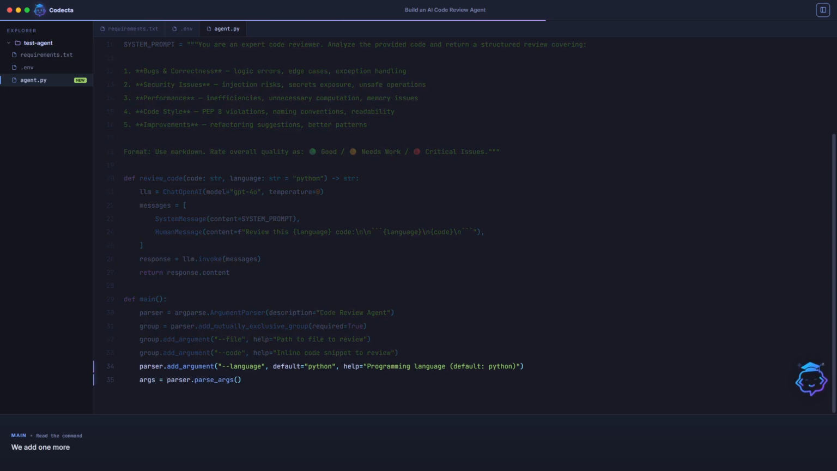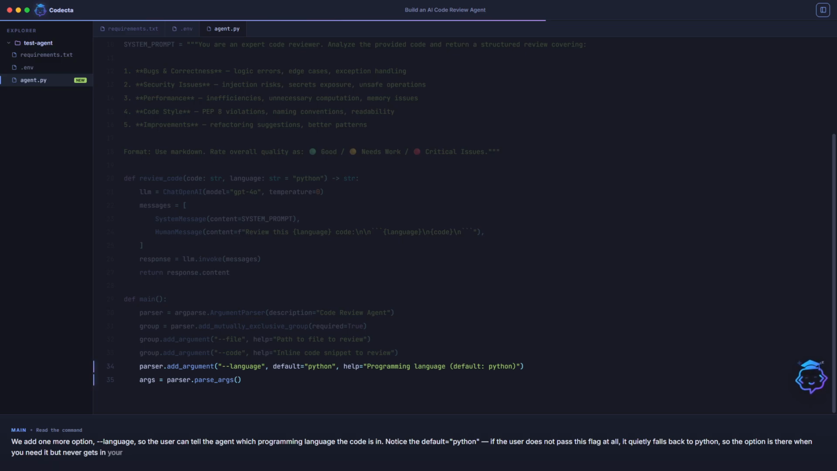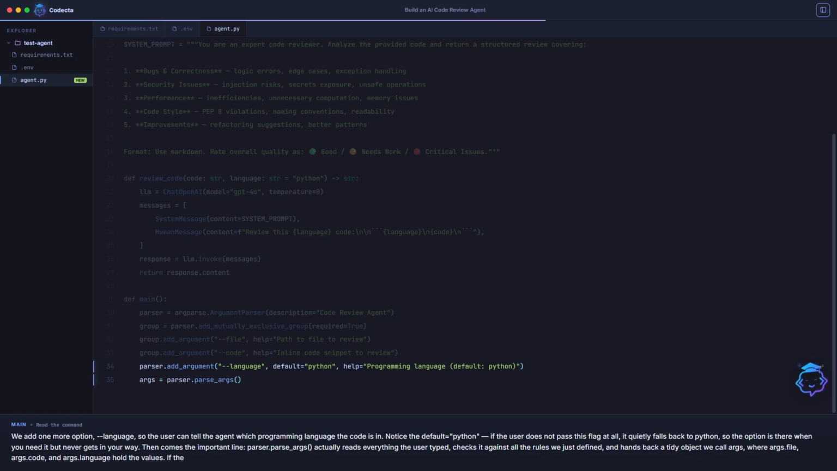We add one more option, --language, so the user can tell the agent which programming language the code is in. Notice the default="python". If the user does not pass this flag at all, it quietly falls back to Python. So the option is there when you need it, but never gets in the way. Then comes the important line, parser.parse_args actually reads everything the user typed, checks it against all the rules we just defined, and hands back a tidy object we call args, where args.file, args.code, and args.language hold the values. If the user types something invalid, argparse stops right here and prints a helpful error for us, which is work we did not have to write ourselves.